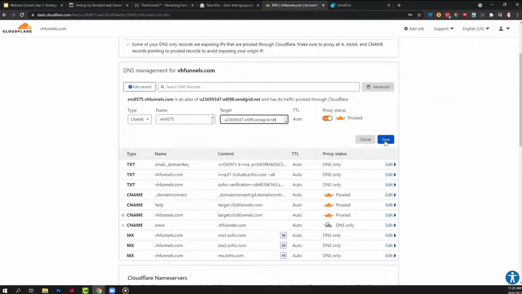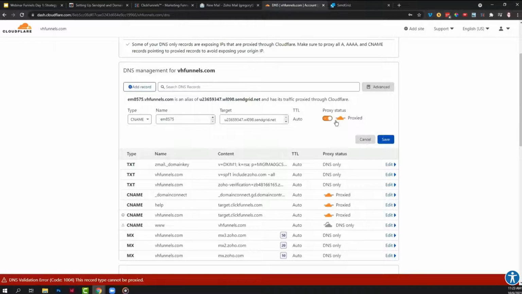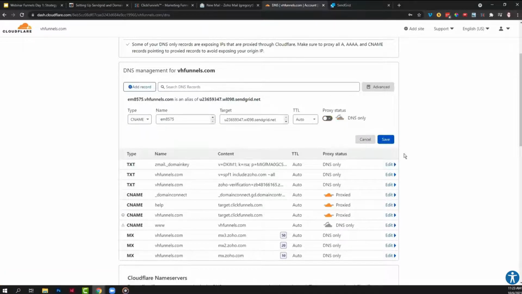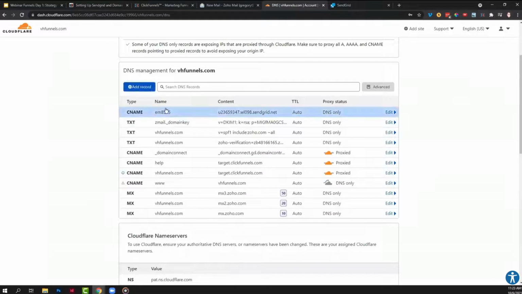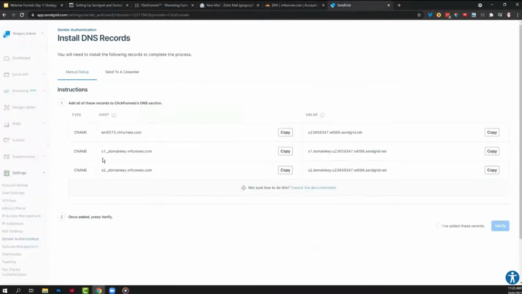Now, if I hit save here, it's probably going to tell me, I'm pretty sure, that we can't have this proxy. So again, it doesn't really matter what that means. Just turn this little orange cloud off, hit save, and now the record is in there.